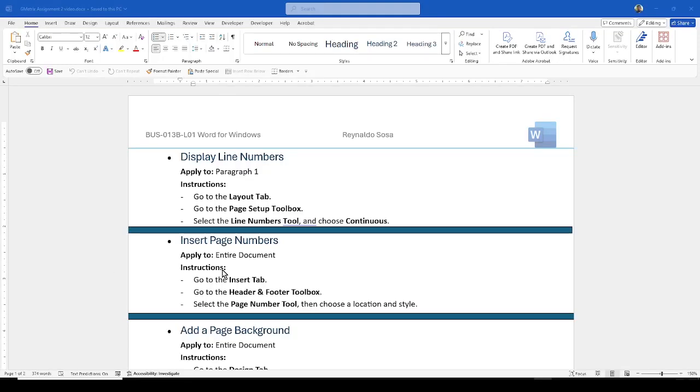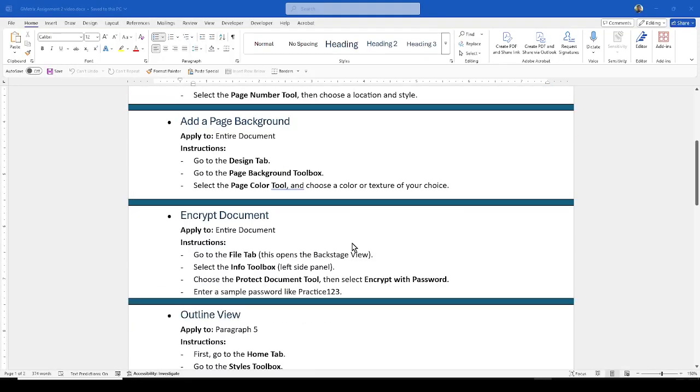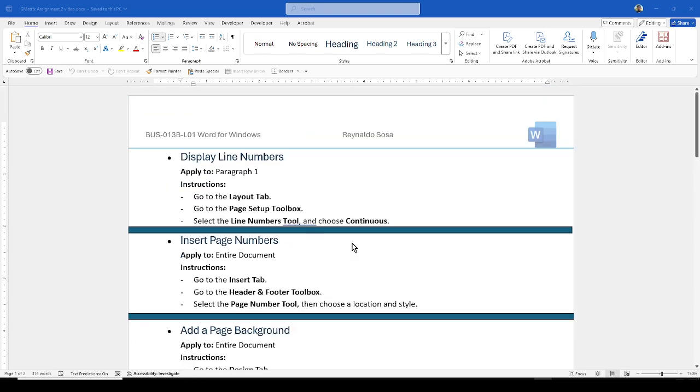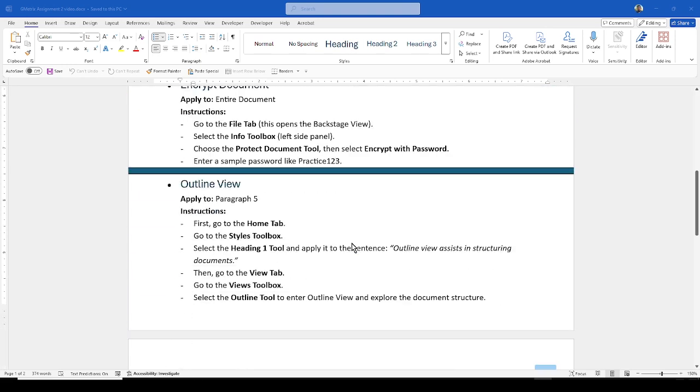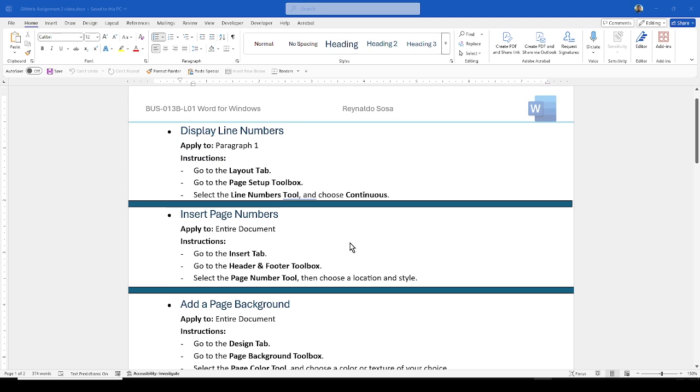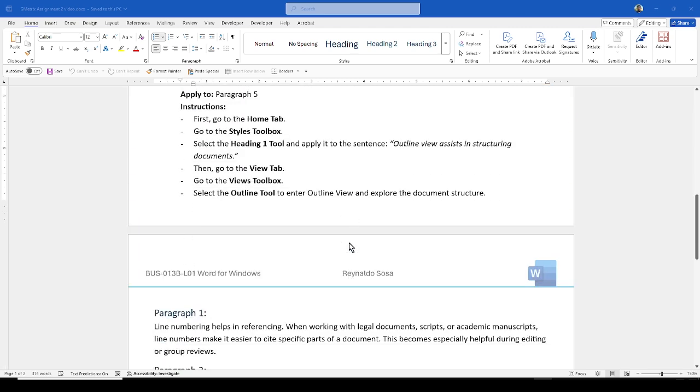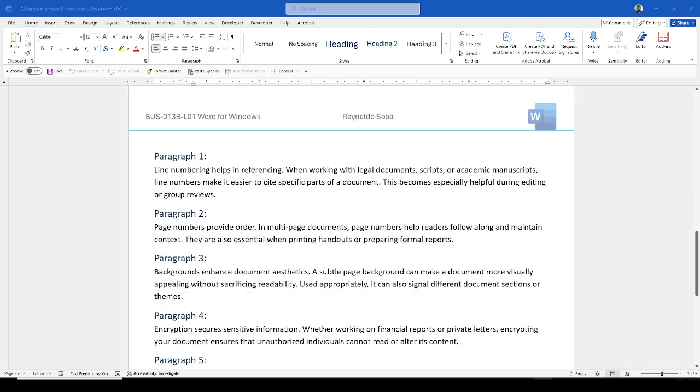How's it going, everybody? So this would be assignment 2 for our Gmetrix prep. So why don't we just get into it? You have your instructions right there in front of you. So we're going to go to our first step here, and that is for paragraph 1.